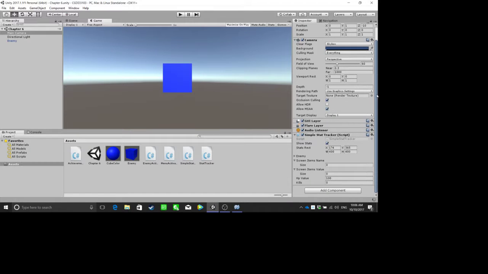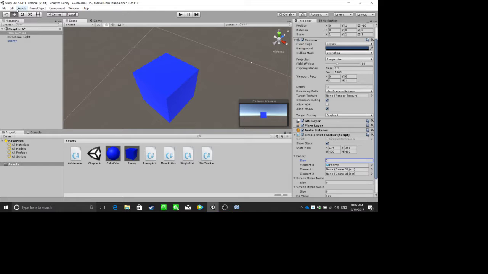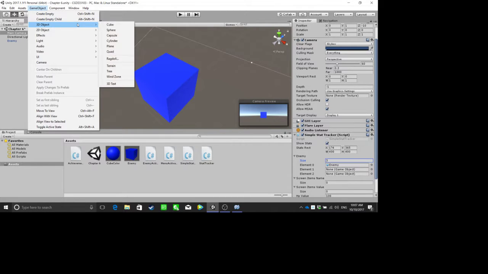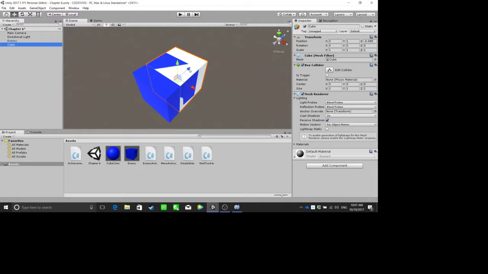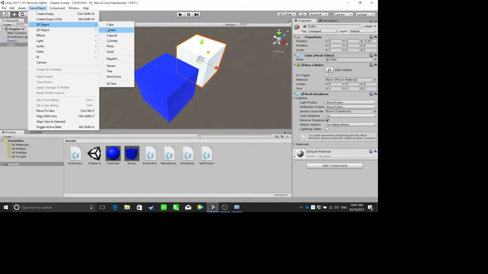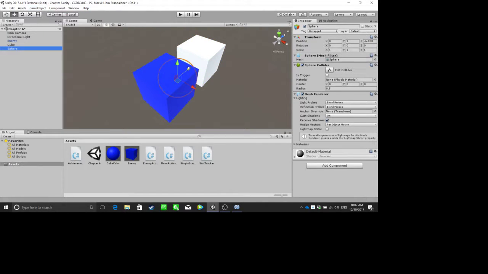Alright. So here, the nice thing about enemy is you can define the size now. So let's define a size of 3. Let's put the first as this enemy. Then we put another object on this ground. We have a white cube. Then we create a sphere. And then we have 3 enemies now.